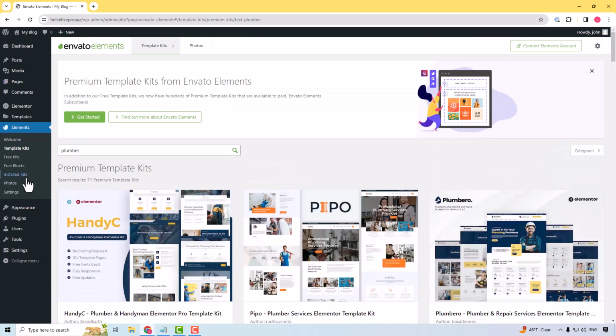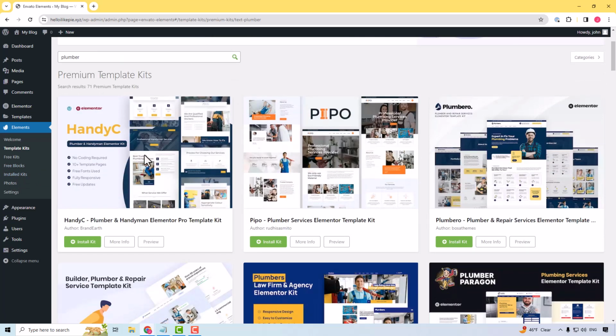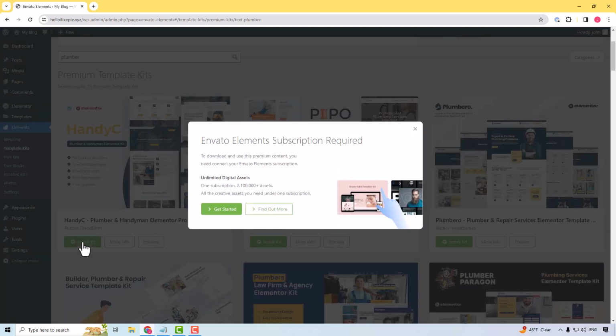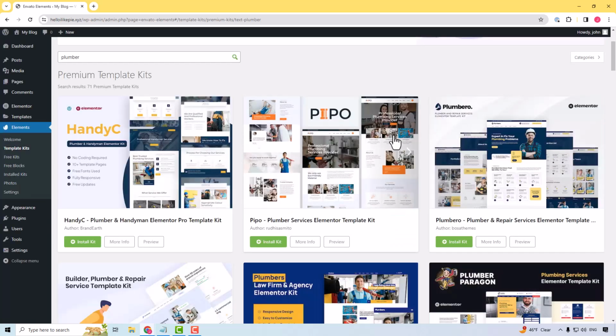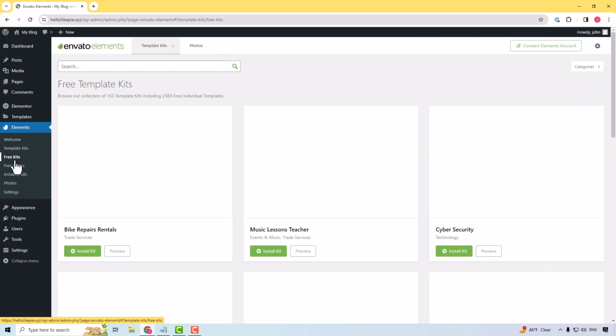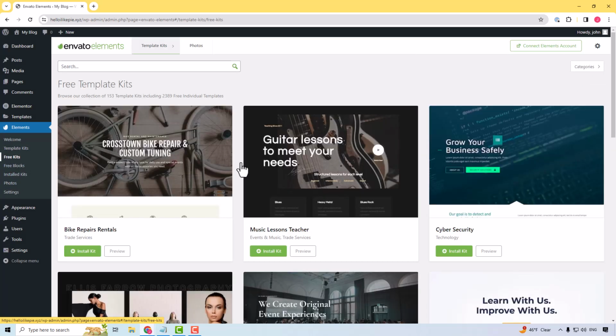And then it'll have an installed kit section. So let's install this kit here. Envato Elements subscription required. Okay. So it'll eventually show up in your installed kits, but let me try free kits. Okay. So I'm just going to grab one, music lessons teacher. I'm going to hit install.